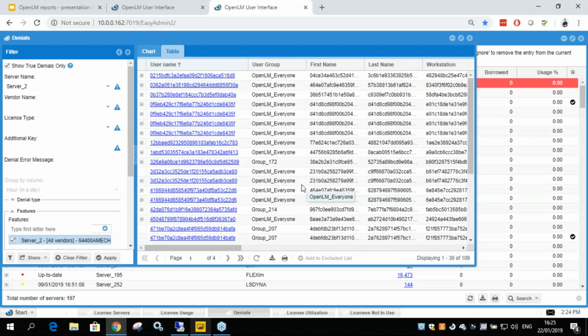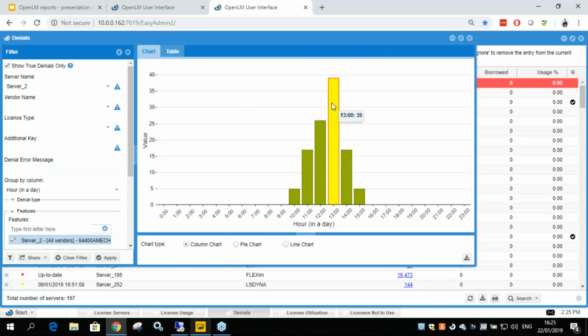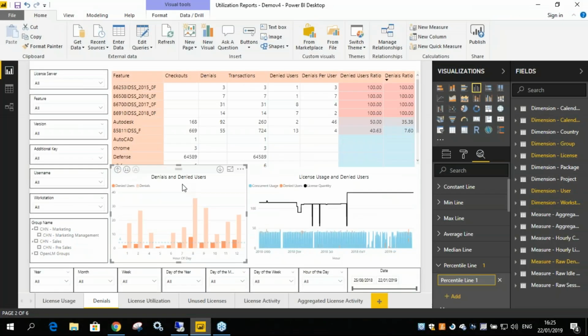users. We don't have a concrete number. It doesn't really give us anything. It can be, okay, 39 denials, but maybe it's one user, or maybe it's 39 users that did that. What's going on? So for that, you can use the reporting hub.